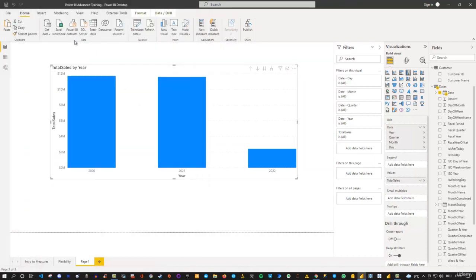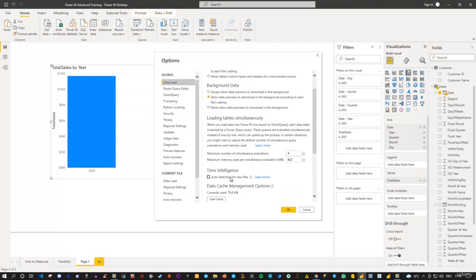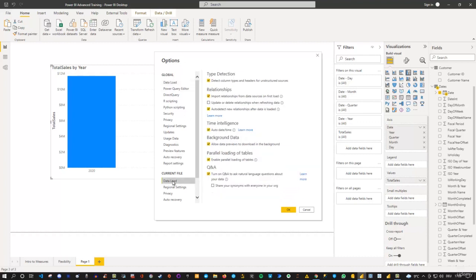You will see that here, under the data load option, there's also this auto date time functionality for the global as well as for the current file. Let's actually go to the current file maybe. There's also this option, currently it's enabled. But if you go under this exclamation mark here, you'll see that it automatically creates a hidden date table for each field in the model that has a date or date time data type.